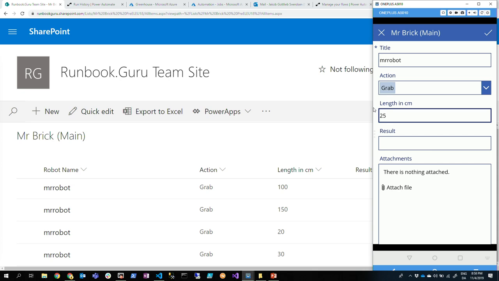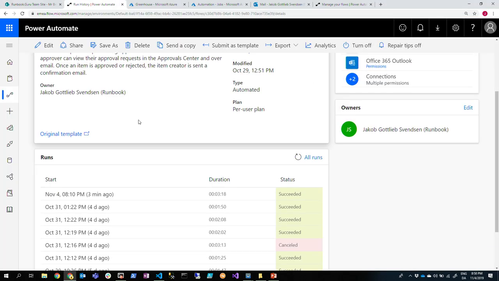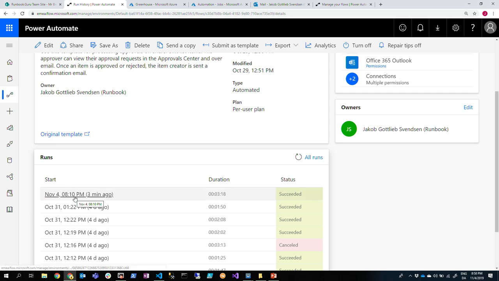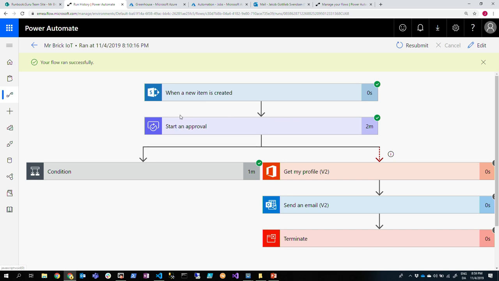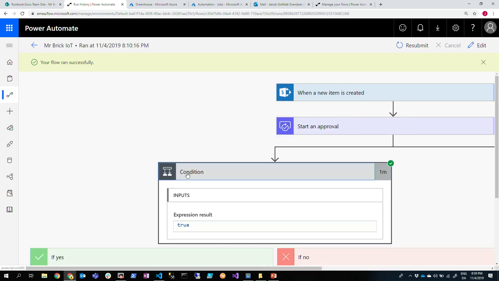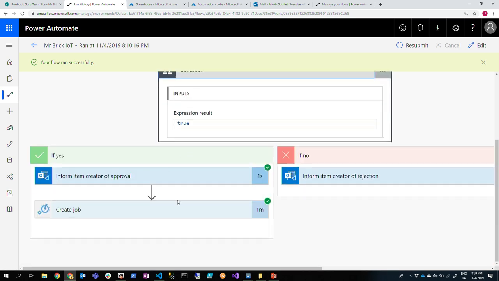When I send this in, what's going to trigger is the Power Automate flow. The Power Automate flow is built on a standard template. You can see that in the guide on GitHub. And it's going to actually send an approval to myself. And I have to approve that it actually goes somewhere, and then I can actually execute the job, which sends a message to IoT Hub, which then makes the robot go.